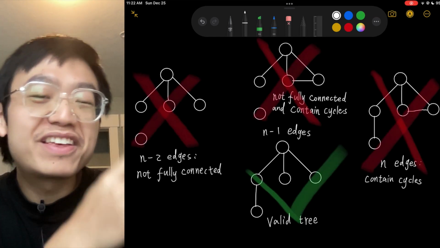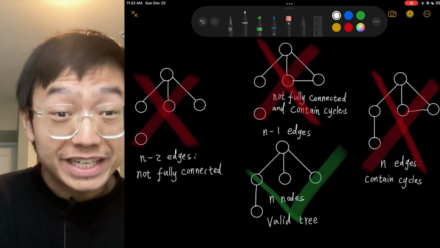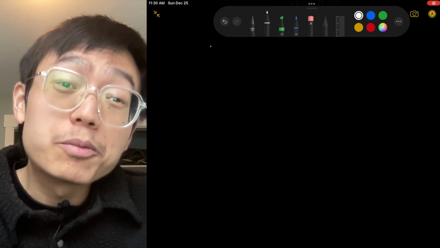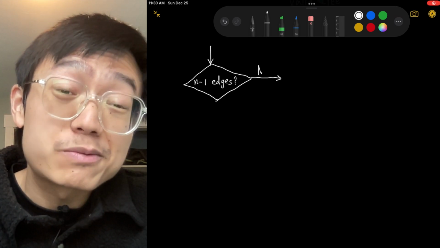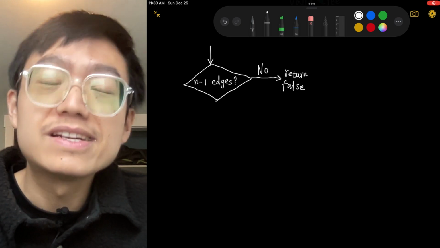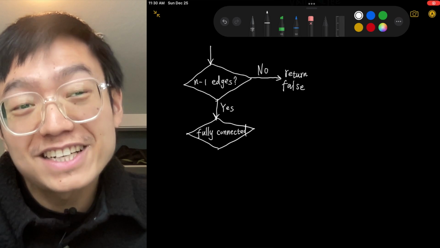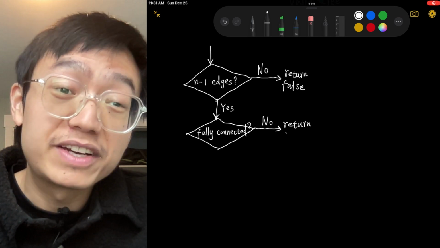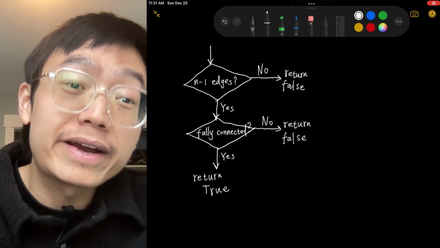So going by this definition, our algorithm needs to do the following. First, we just check whether or not there are n-1 edges. If there are not n-1 edges, we just return false. And then we have to check whether or not the graph is fully connected. We will return true if it is fully connected, and we'll return false otherwise.